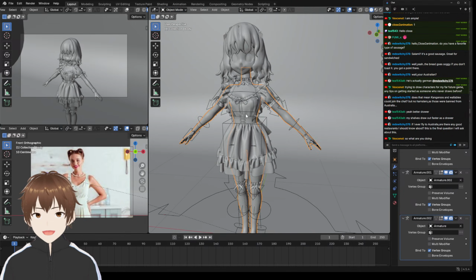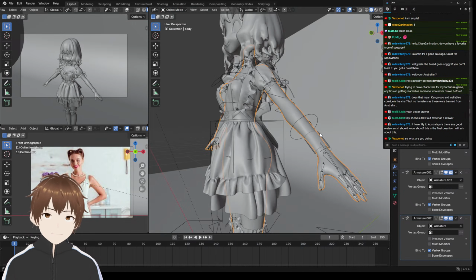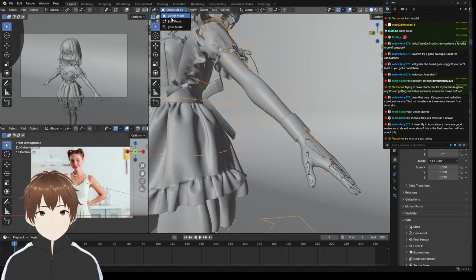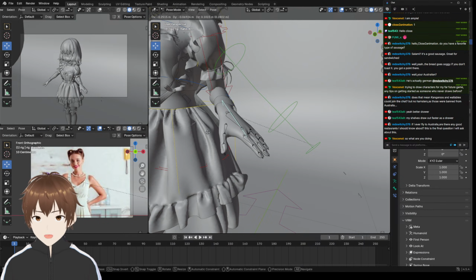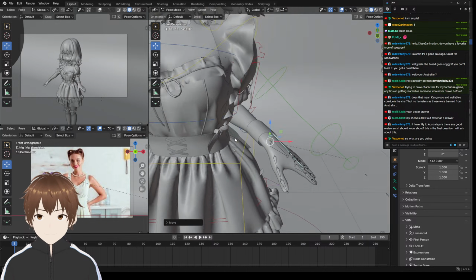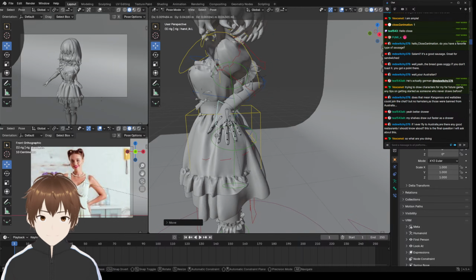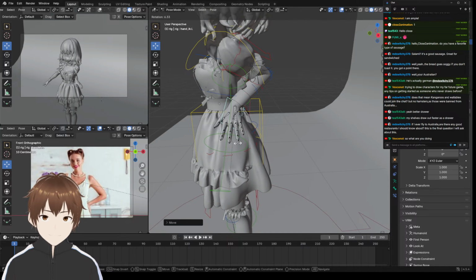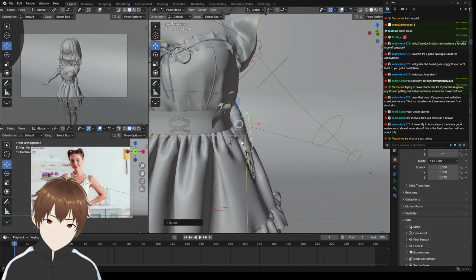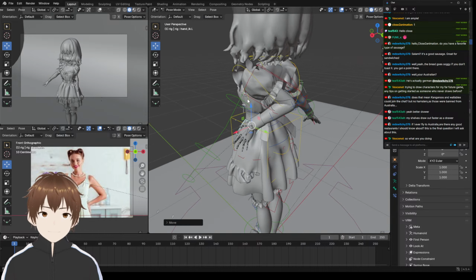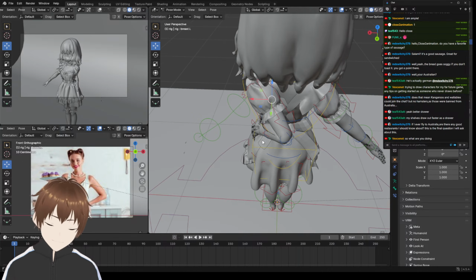So now I'm going to try match this pose. So her hand is on her hips, right? And then we can take this thing and curve it out, I think.